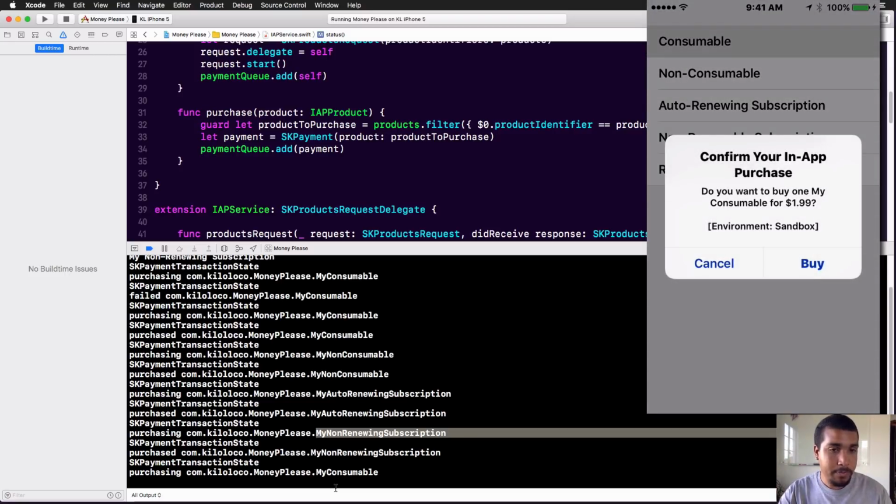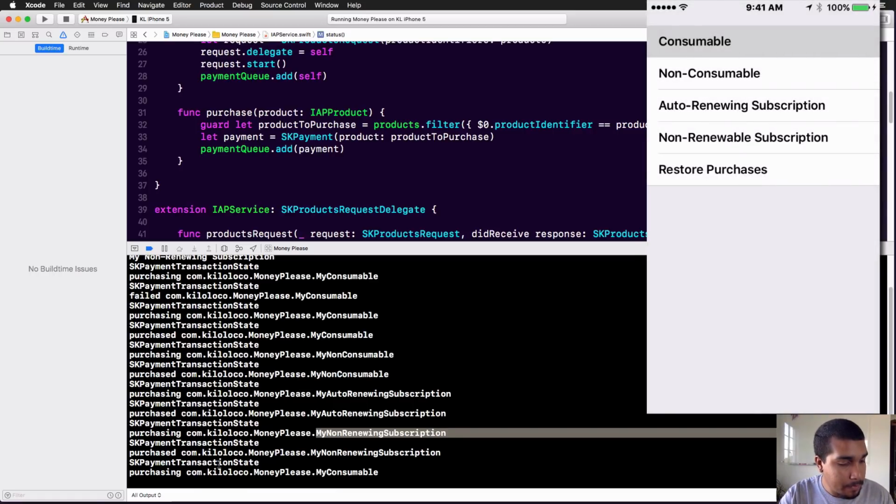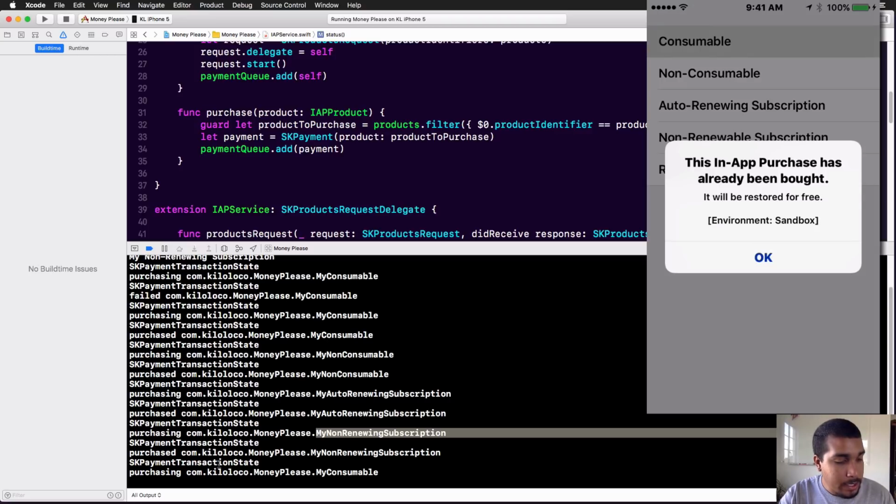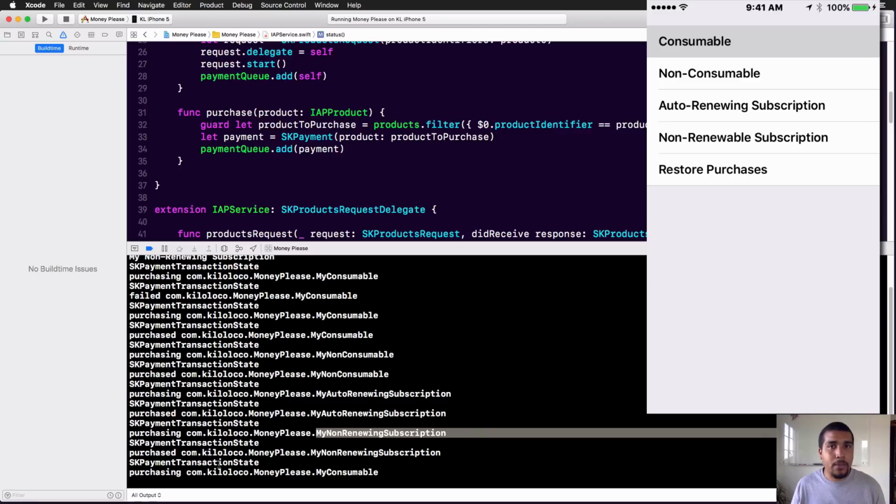I want to go back over to consumable. I'm purchasing consumable. And if I try to buy it, this in-app purchase has already been bought. Now that's a problem. Because let's say it was like gems, like in Clash of Clans, if you bought 99 cents worth of gems, it doesn't give you an error saying this in-app purchase has already been bought. It will be restored for free. It doesn't keep doing it. Like once you buy gems, you get to buy as many gems as you want. No, the problem is that we haven't cleared the payment queue.